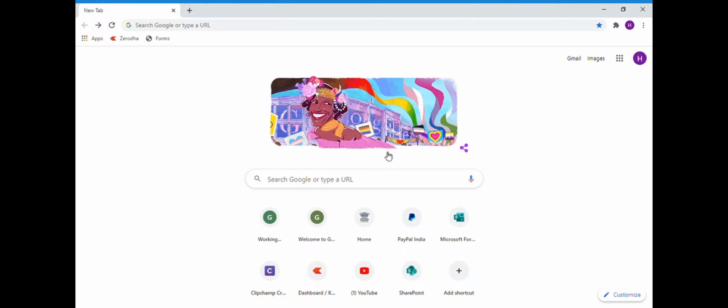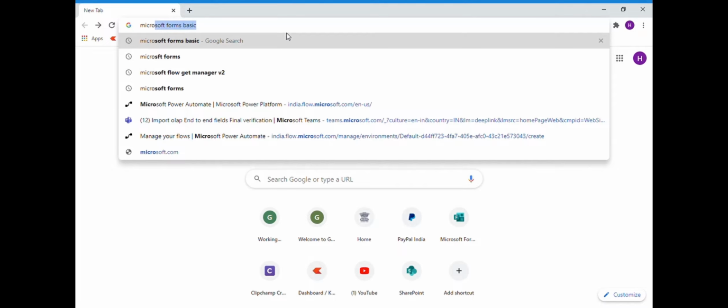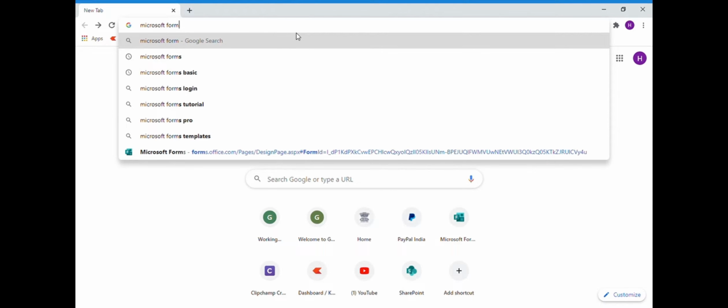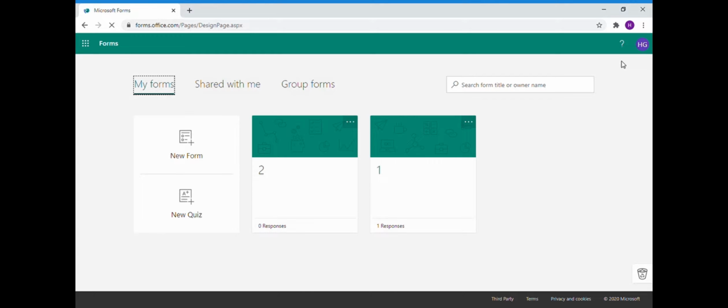One of the ways through which we can get customer response, and in a very effective way, is Microsoft Forms. So I would like to start with the usage of Microsoft Forms, who can create, how he can create the forms. So this is a home page of Microsoft Forms.